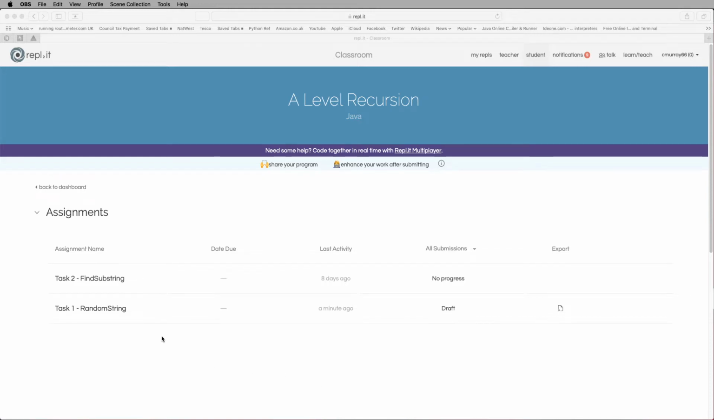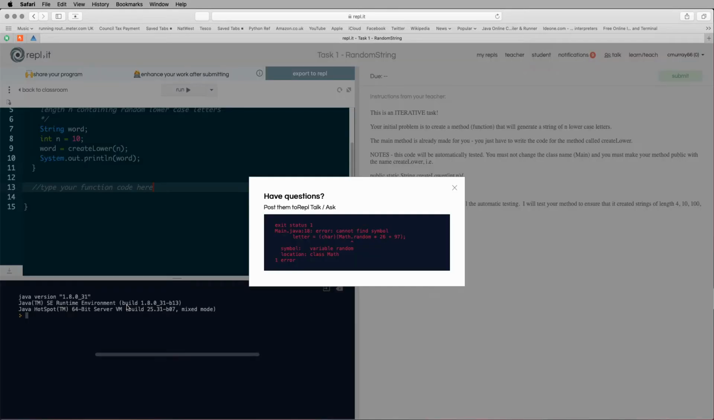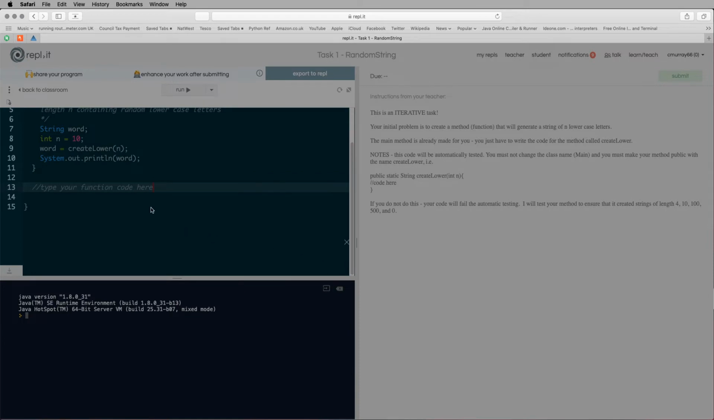We're going to have a quick look at task 1, random string, and this is part of the A-level recursion class using Java. It's part of A-level recursion, but we are doing this iteratively today. So let's go into task 1, random string. This should be a review for most of you because you managed to do it.